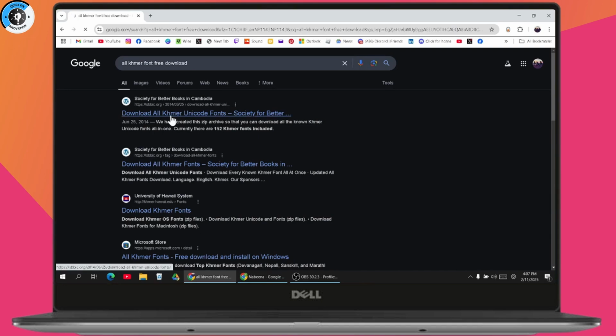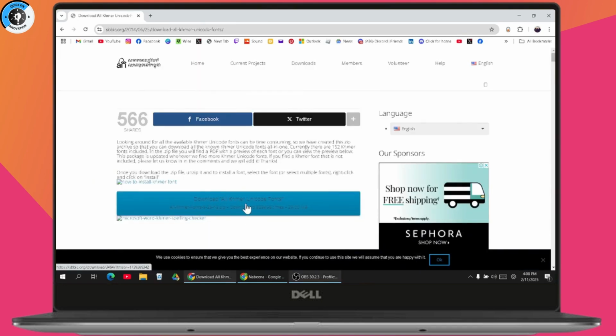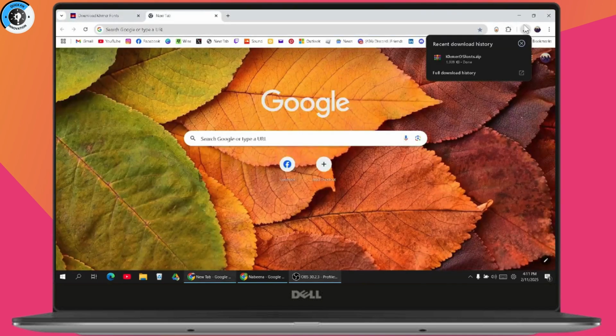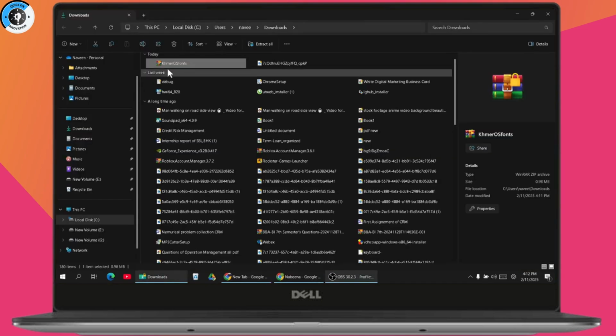So I'll just simply go with the first one. And here you will have a download option. You just need to simply click on download and it will start the downloading process. Once it's downloaded, you can just simply go to downloads, which is on the top right. And here you need to go with open file location. And you will have this kind of interface.